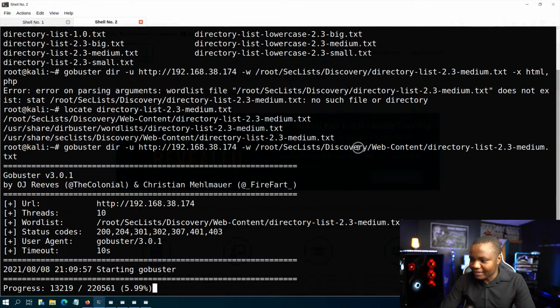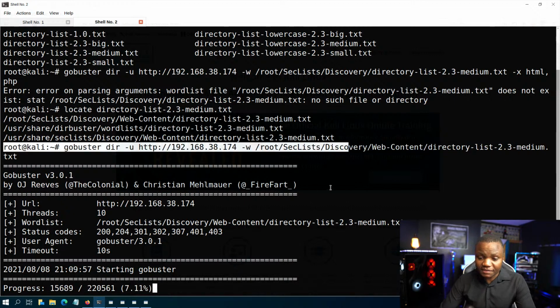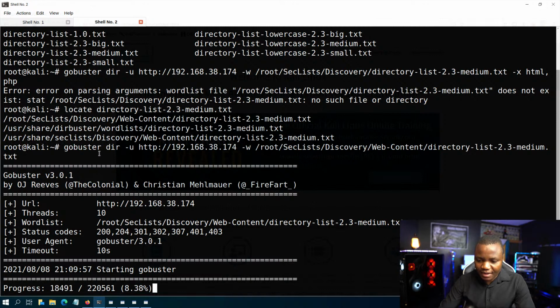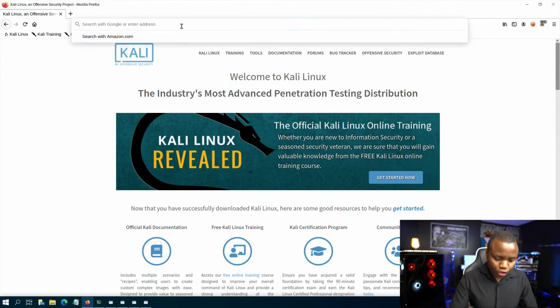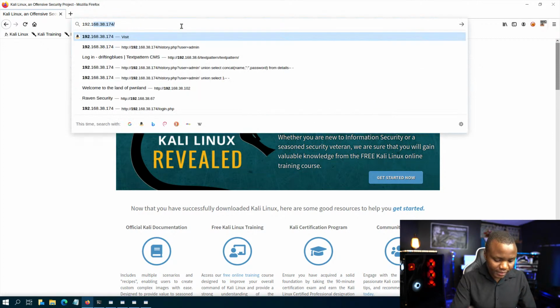Now that I was fixing my directory, I forgot to specify extensions. That's fine. Specifying extensions just makes it faster, I've seen. But for now, I'm just going to be using medium to text and using GoBuster. And then let's go and visit this website here so we can get going. 192.168.38.174.